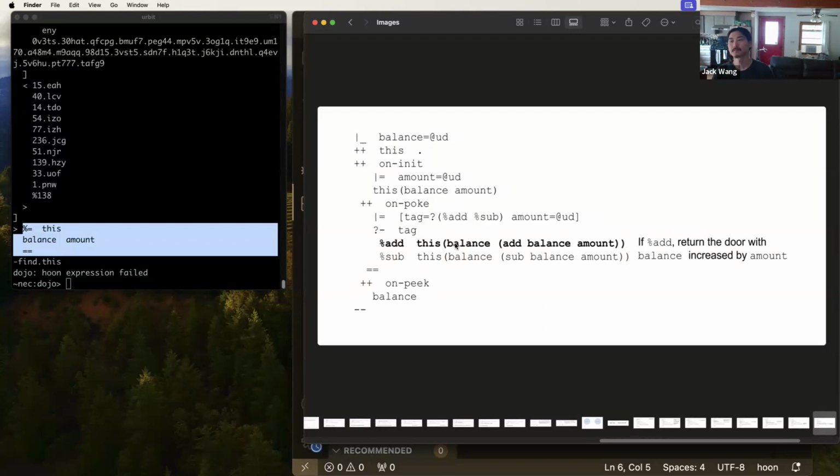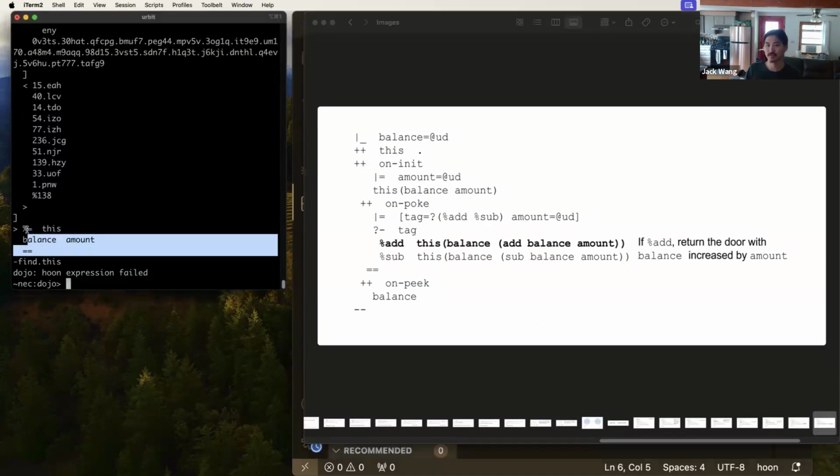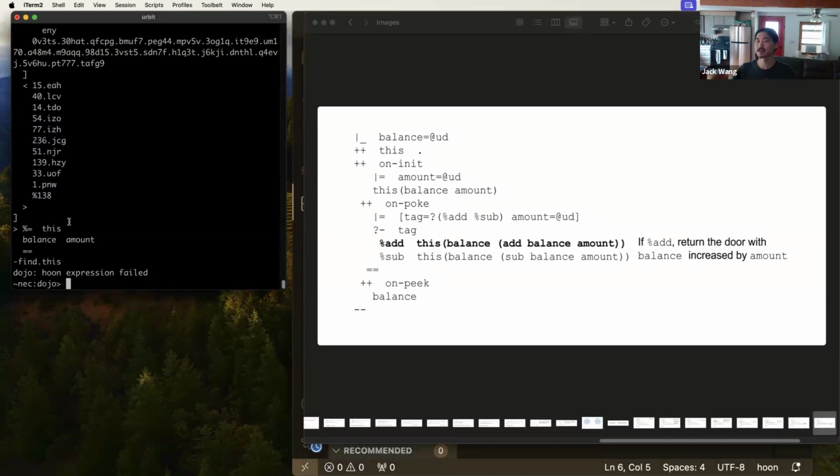We're saying if the tag was send add, we are going to create a new copy of the store, except with balance changed to the balance plus the amount that you passed in, right? So again, this syntax is a sugar syntax for this send tis, and that's creating a new copy of this whole data structure with that balance changed to something else, okay?